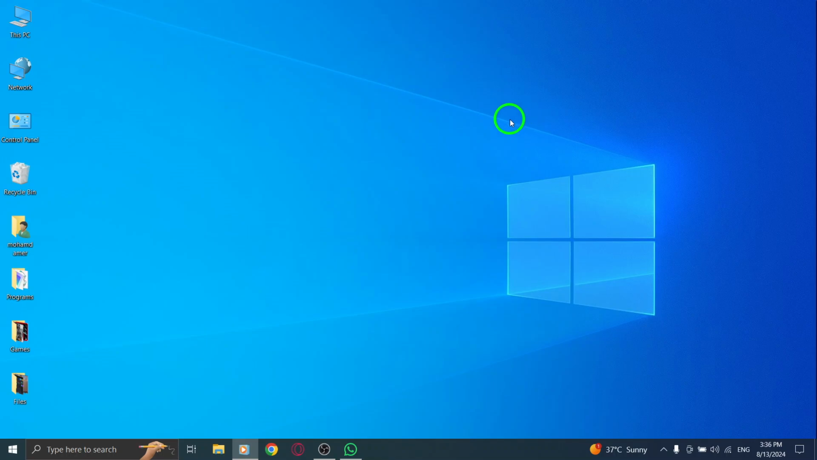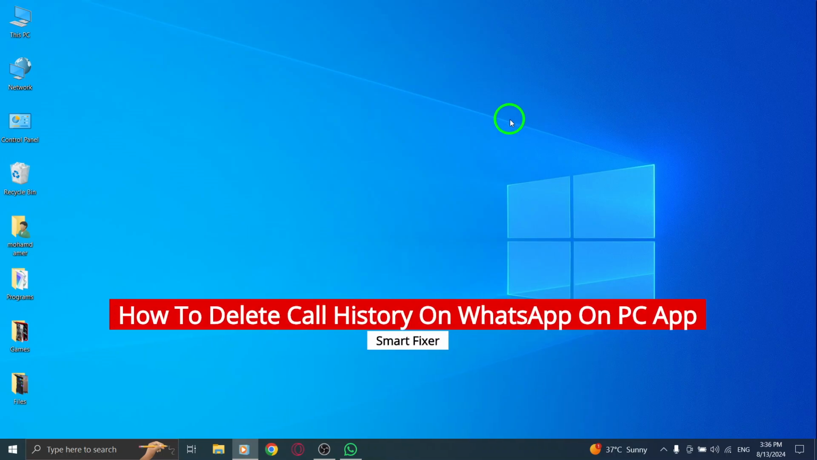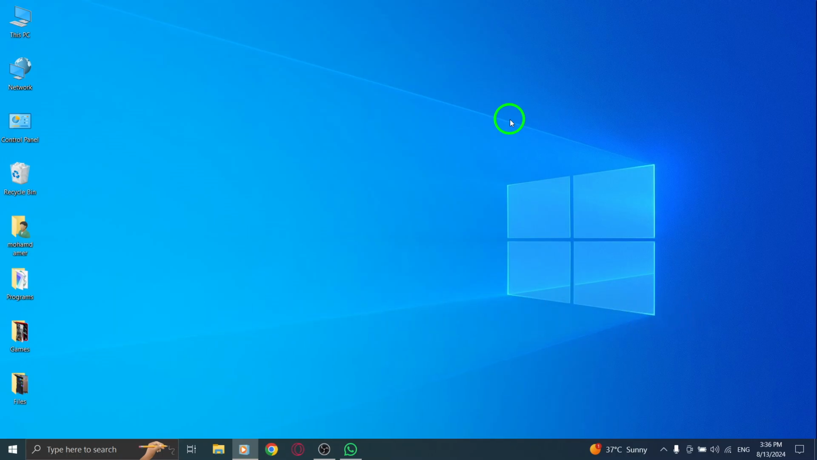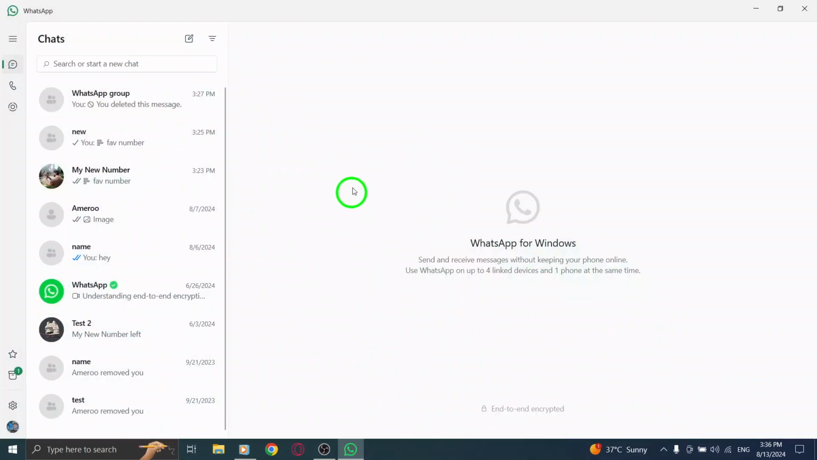In today's video, we're going to walk you through the simple process of deleting your call history on the updated WhatsApp desktop app. Let's get started. First, launch the WhatsApp desktop app on your computer. If you haven't already installed it, head over to the WhatsApp website, download the app, and follow the installation prompts.